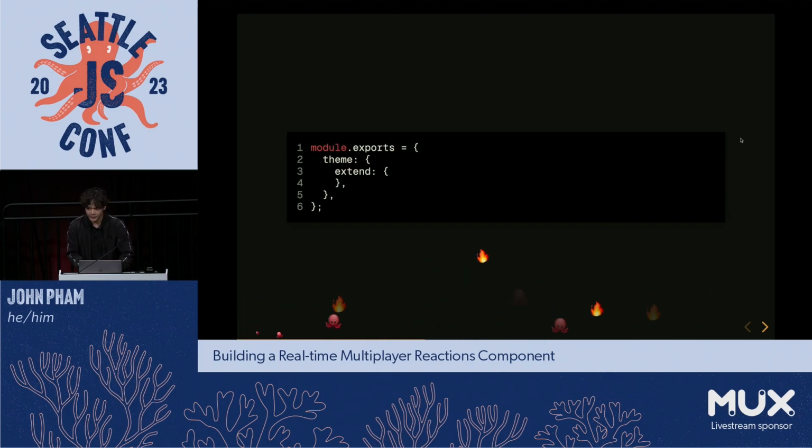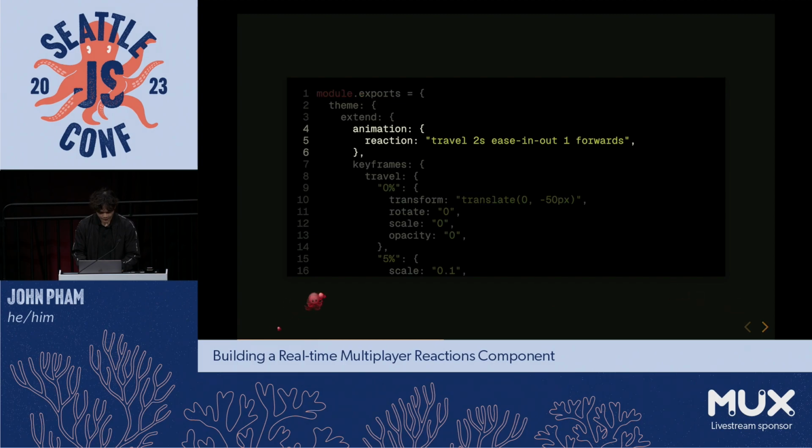For this example, I'm using Tailwind for all of the styling, but this works in normal CSS as well. So in Tailwind, I want to declare an animation. I am declaring some keyframes called travel. I want the animation to last for 2 seconds. I want the ease-in-ease-out timing curve.